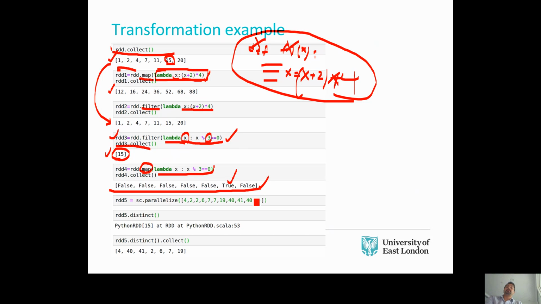So guys, it is very important to use map and filter in a proper way. When you need them, you have to use them properly. And now, this next thing is going to remove duplicates.